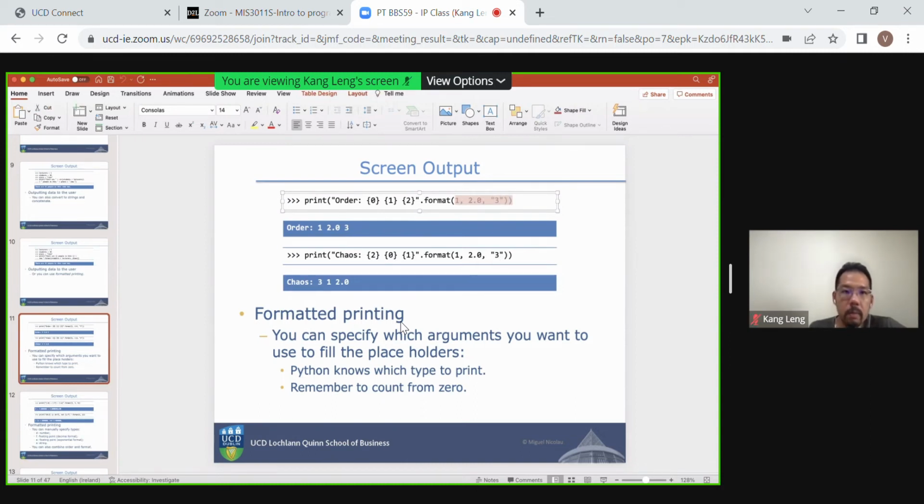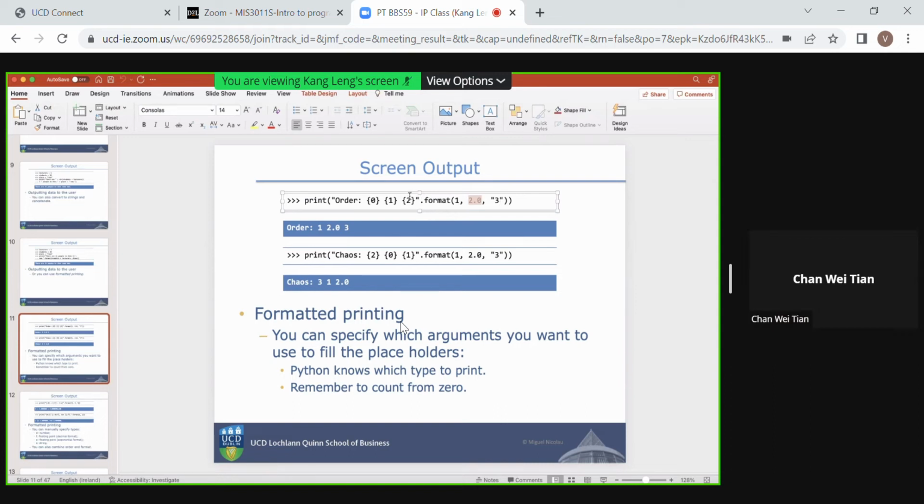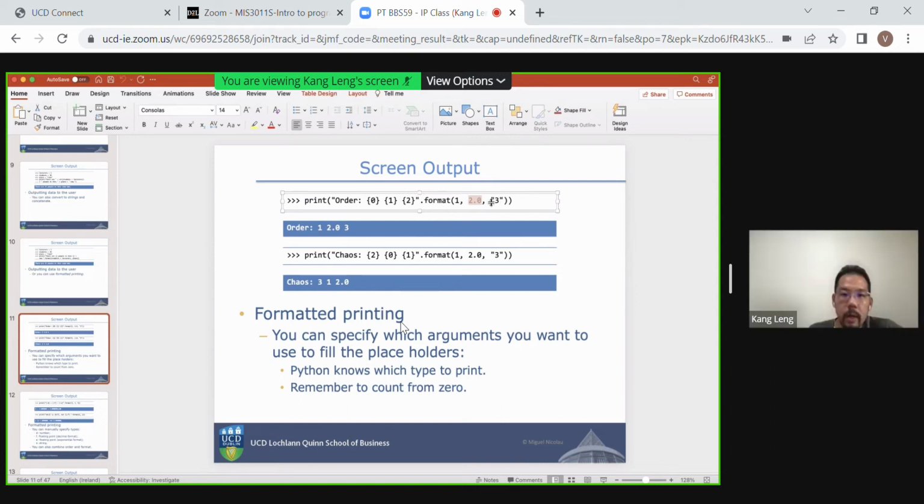The 3 inputs, you can see that. So this is the first input, position 0, second input, position 1, third input, position 2. You can swap them, so I can put position 2 first, followed by position 0, followed by position 1, and that will give you 3, 1, 2.0. So if you have repeated formatting, then a dot format may make sense.